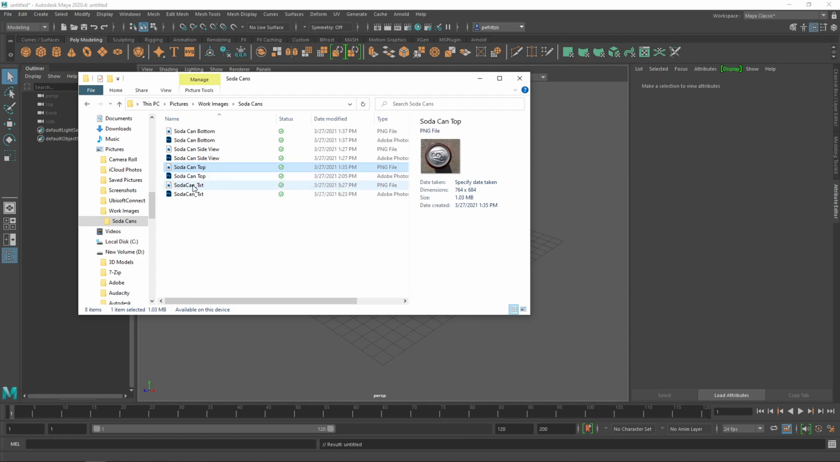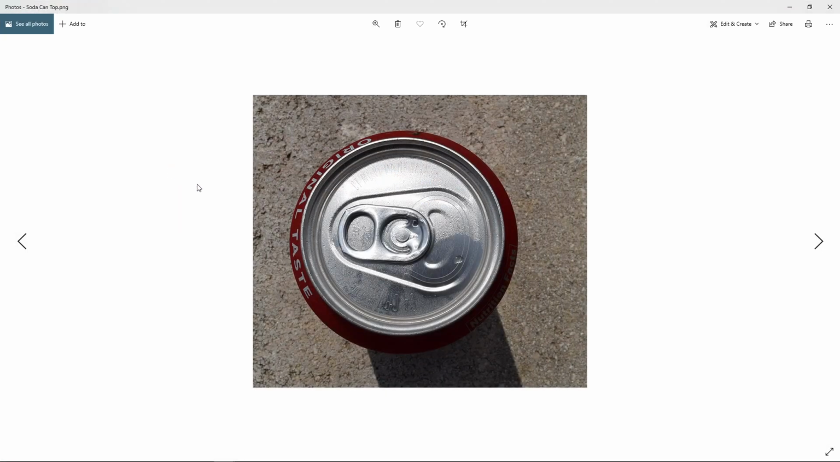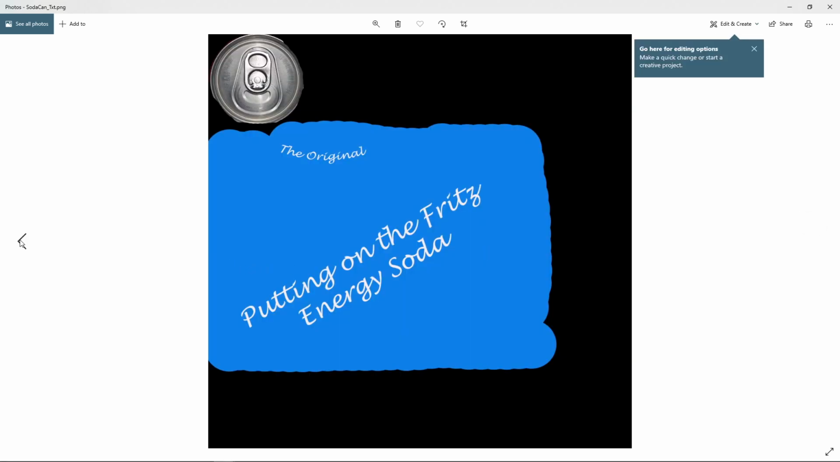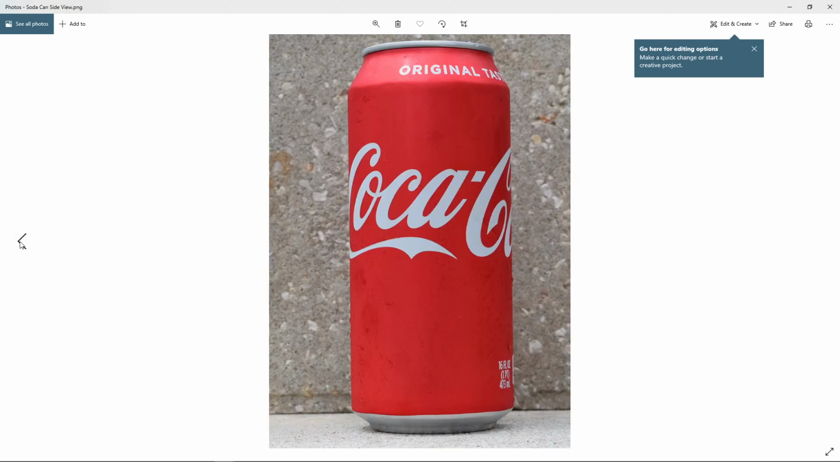But if you want to take pictures of your own soda can, or if you want to download some off the internet, you can do that as well. The important thing is to make sure that as we do this, you try to get as straight on of a shot as you can to minimize the angles. I still didn't do it perfectly, and you're going to see that as we go through this. You can see from the side here, it looks like it's a fairly straight-on shot.